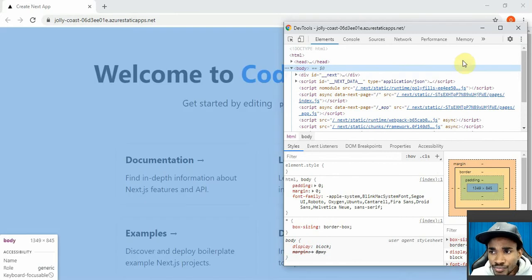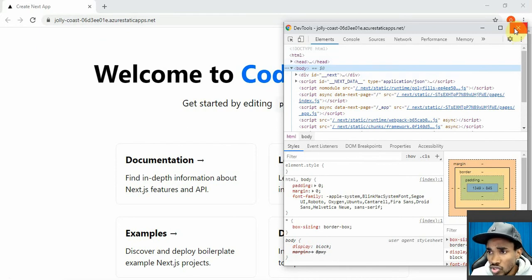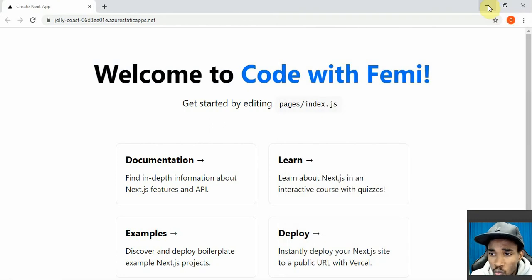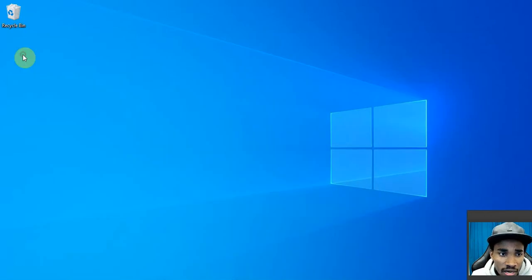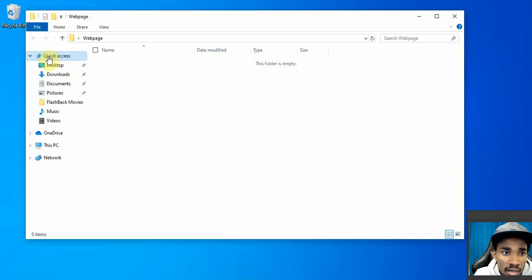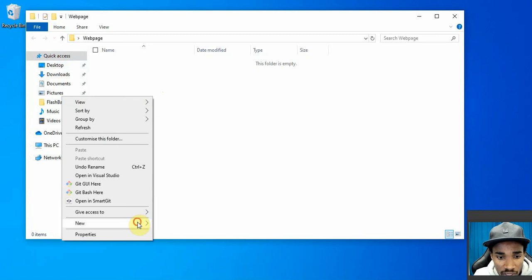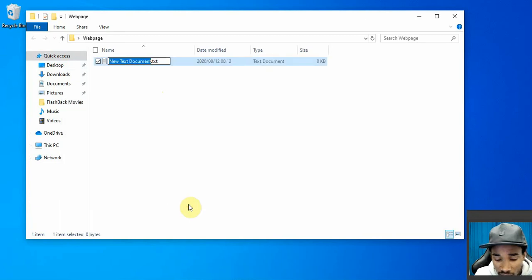And I would also want to just show us how you can create your own first web page. Okay, so let's just right click, let's create a folder, let's call this web page. And then we go in there, we create our first web page, we call it index.